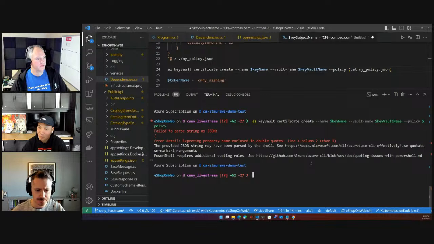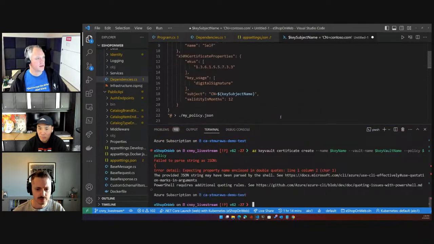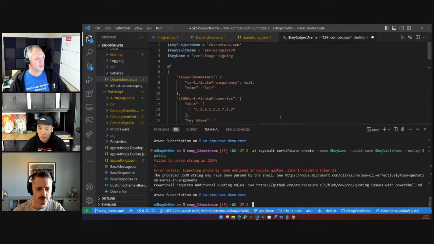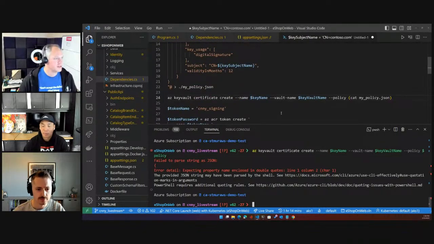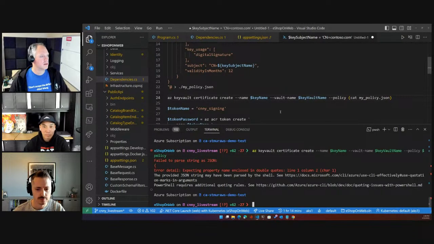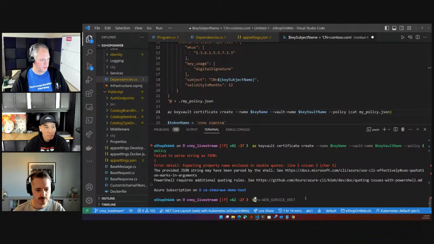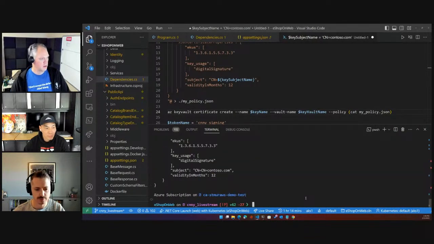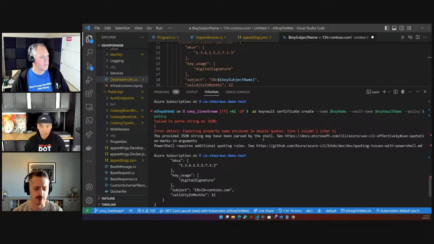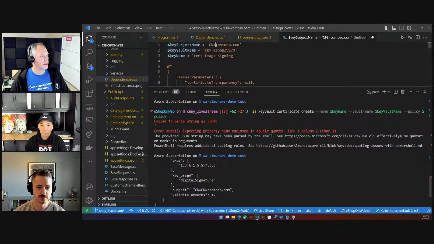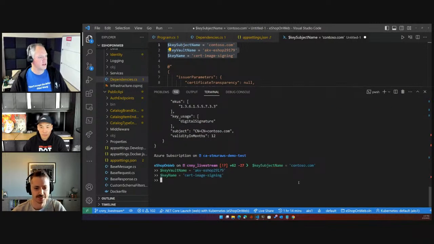Still don't like it. Failed to parse string as JSON. Expecting property name to be enclosed in double quotes. Is there a property name that's not properly quoted? Or is my string was policy, right? Anything you could throw. Oh, go ahead. I think this is throwing me off. There's double quotes.